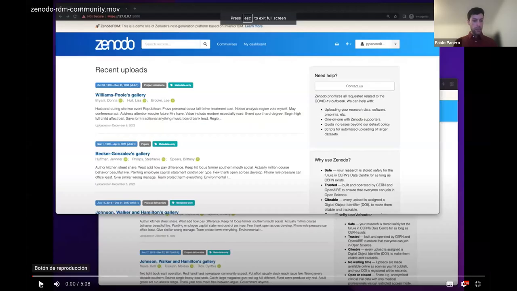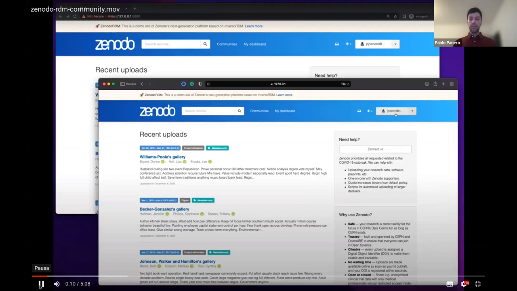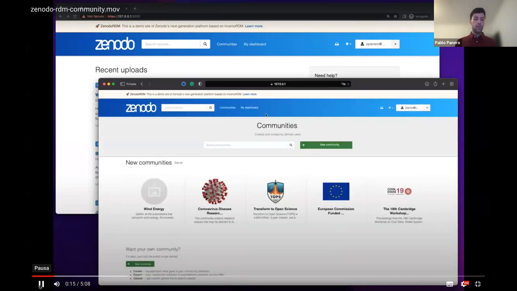First of all, let me explain a bit the video. On the top left, there's me, let's say Pablo, and on the bottom right, there's Jose, okay? So this is simulating two people. And we're using a Zenodo RDM instance. Jose will create a community and reproduce more or less the same things that we saw in the previous videos, but in the new Zenodo RDM.